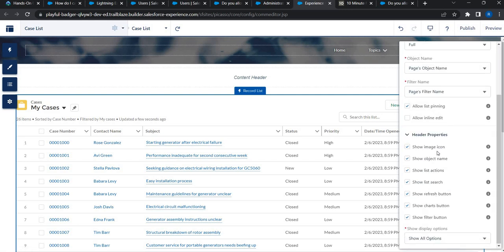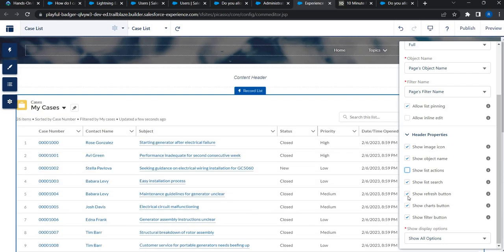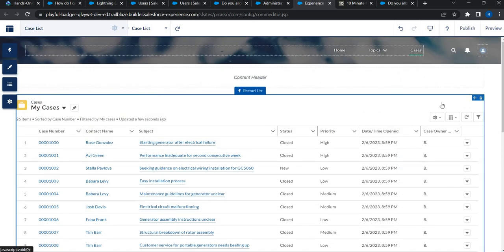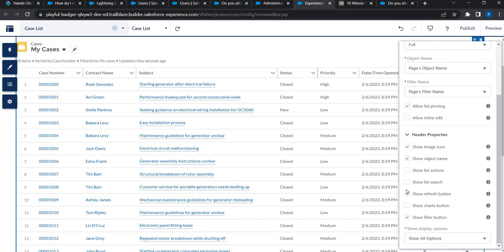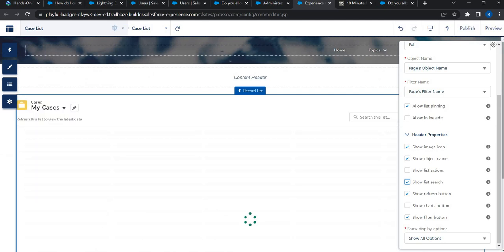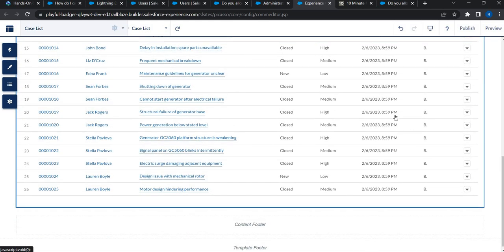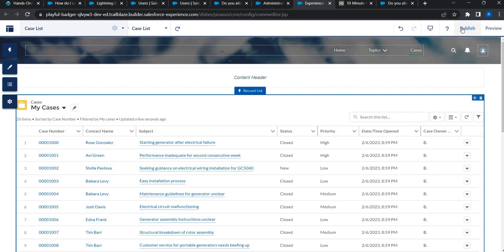Header properties, let's say. So you do have options to play around. Show image icon, let it be. Show list actions, show list search, charts, filters, let it be. For now, let's go with this one and then see what happens. So as you can see right now, I don't see the buttons on the top, and I also don't see this search, right? So it's just fairly simple. You can play around with this, and we'll have the list search. So now the search is appearing right here, isn't it? So that's how we are able to play around. Yeah, perfect. Now let's publish the changes.